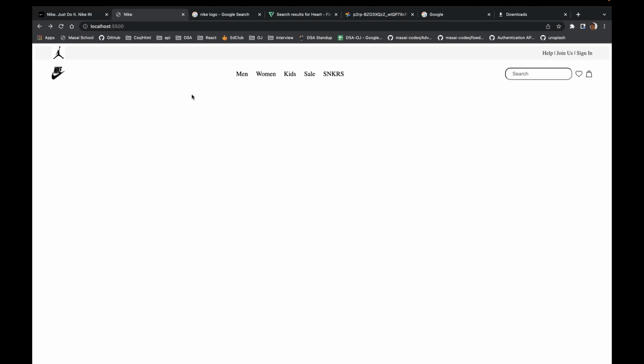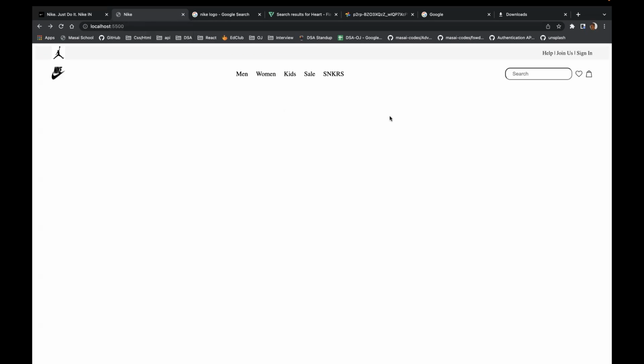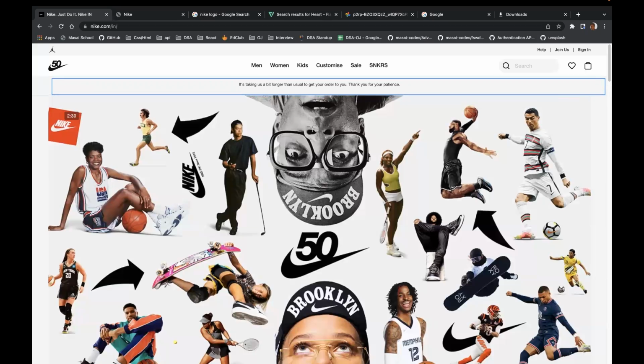Now it looks quite similar to this page. The logo we got somewhat, but it's not good, it just looks similar. Right. Now there is a third box we have, which is this box. This is pretty simple. This box is pretty simple. Save up to 40%, shop all our new markdowns that we want to make.